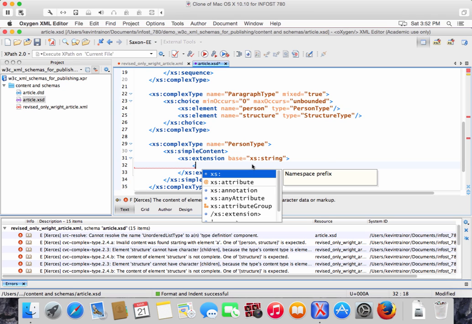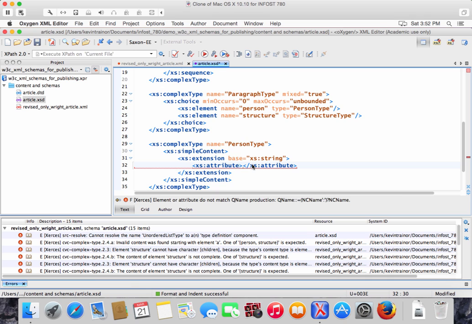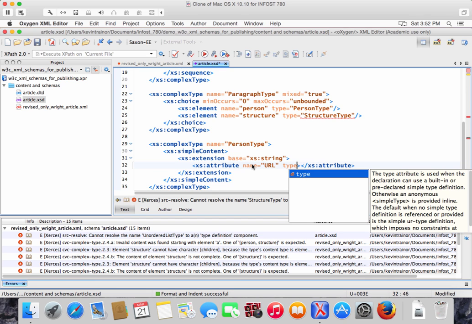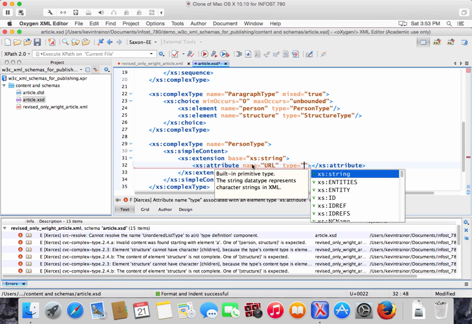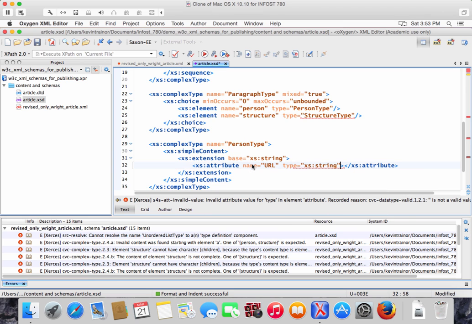So the order of things here is a little bit different than when we do it on a complex type like a sequence. And here we say attribute name equals URL and type equals string. Now that's an empty element.